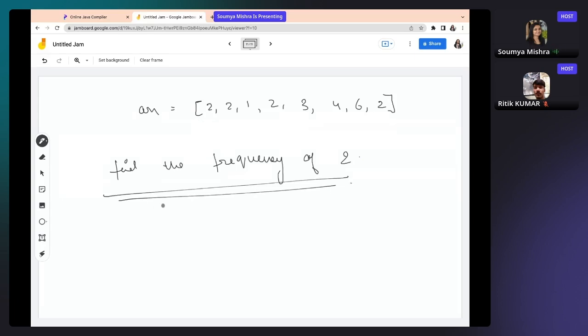This array has been given to you. From this array, find the frequency of 2. Should we do this? First, I'll not tell the solution. You try it from your side and then let me know. Okay, try this out.